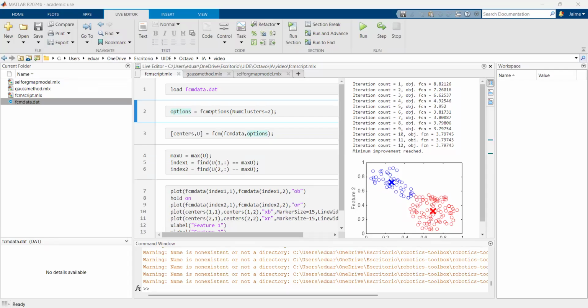As you can see on the screen, to begin this method, we need a dataset. The dataset has two columns with different numbers, and we first upload the dataset. Then, with the function fcm, we perform fuzzy clustering. The variable u contains these membership values, and then the code finds which points have the highest membership in each cluster with max u and find.